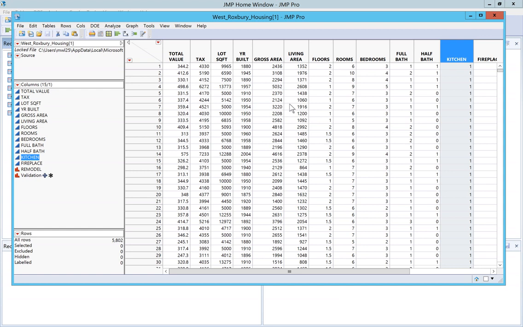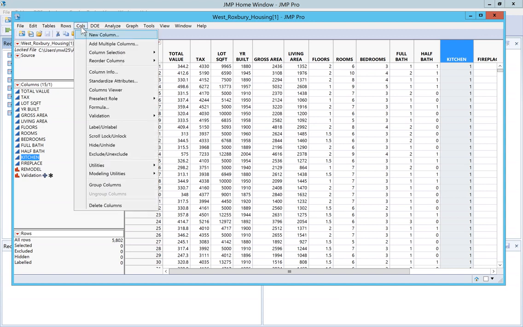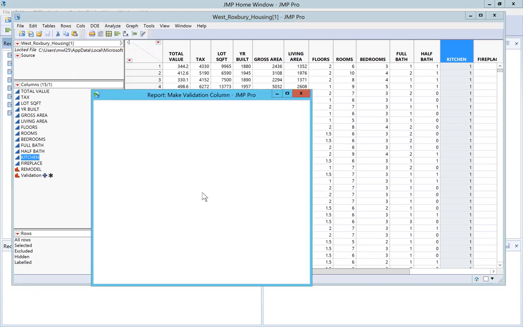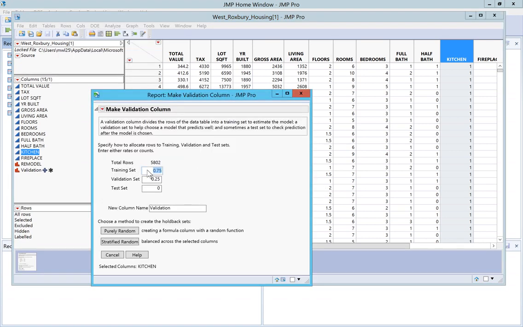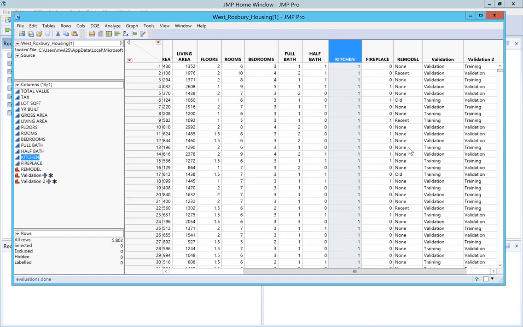And the first thing we want to do is make a validation column. And so to do that, we're going to go to Columns, Modeling Utilities, Make Validation Column, and we'll put in 0.5, and we'll put in 0.5, and then purely random is what we're looking for. When you click on that, it's going to give us a validation 2 column.